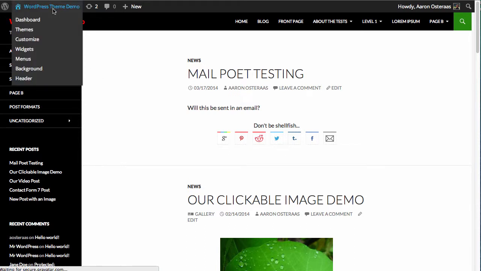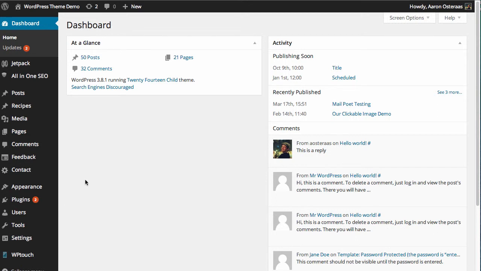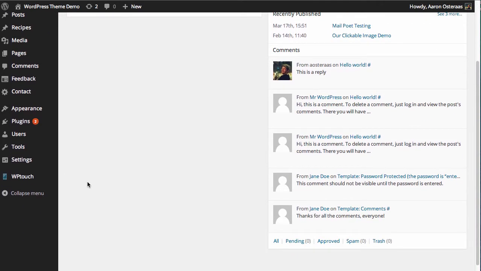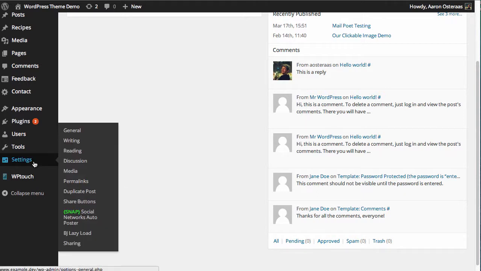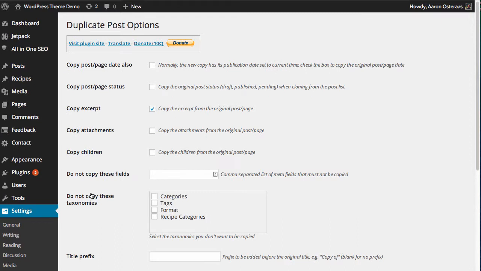I've already got the plugin installed, so we're going to jump into the dashboard first and then we'll just quickly go through the settings available for the plugin. So down in the settings menu, you'll find a menu item called Duplicate Post once you've installed and activated the plugin. And the settings are really pretty straightforward. We just have the ability to copy the page date, the page status, excerpt, any attachments, any children of the post or page as well. You can turn these on and off as you require.